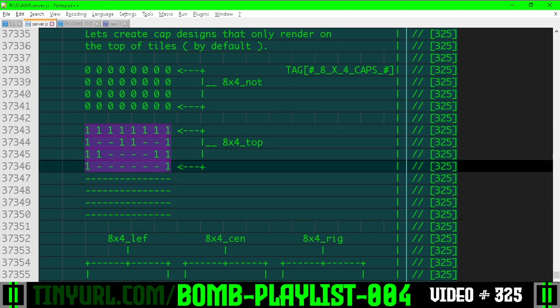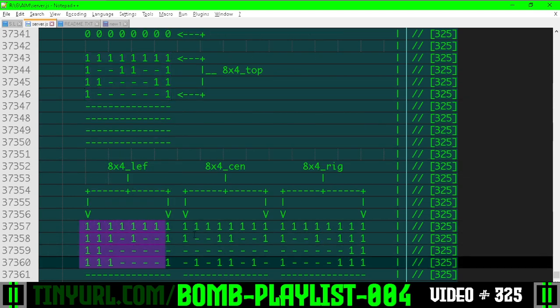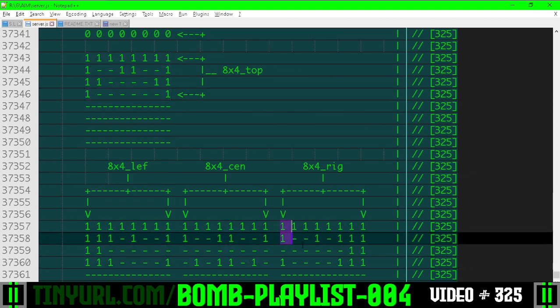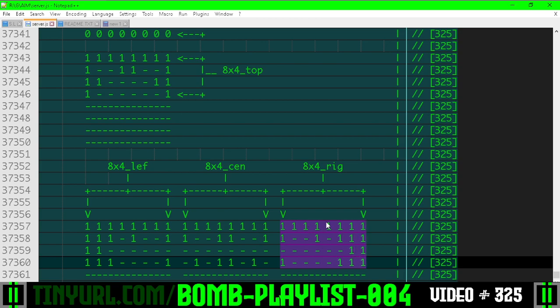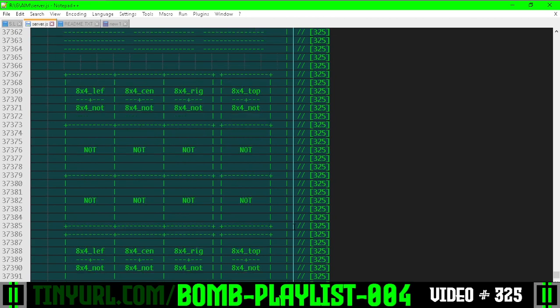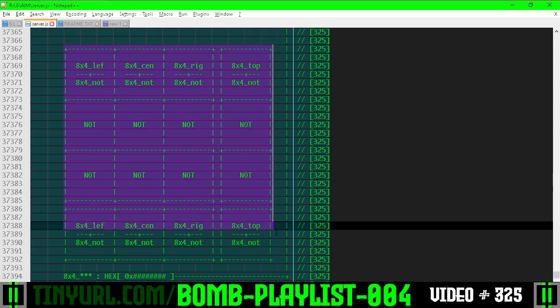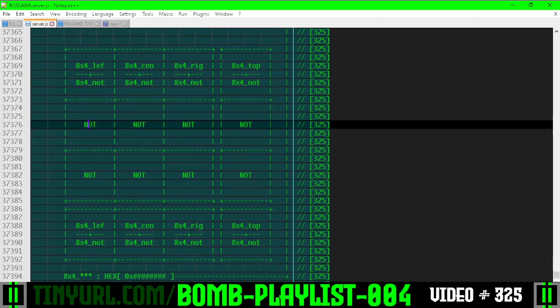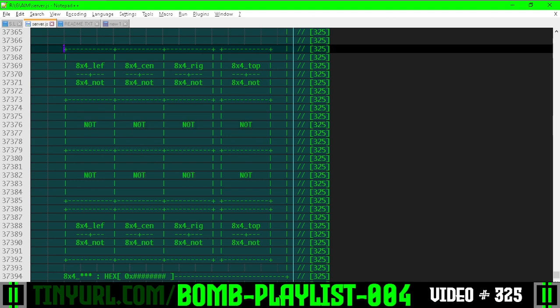This is a top cap, a left cap, a center cap, and a right cap. The dashes here are placeholders for zeros. So in the ArtGola layout for an auto tile set, not all of these are going to get cap graphics, only the ones that are, well, on the top.